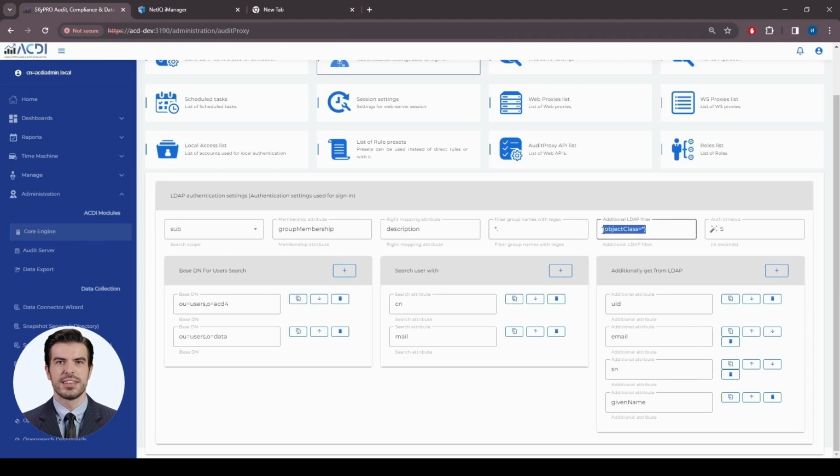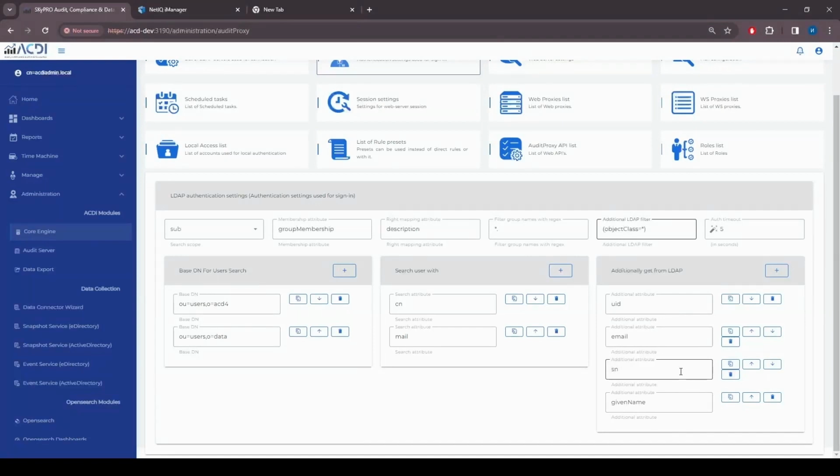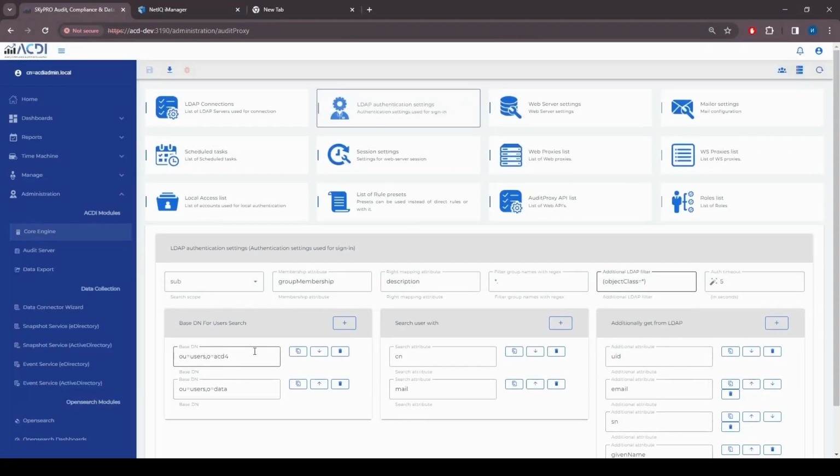Here you also see the additional LDAP filter. The authentication timeout is set in seconds. These are the attributes that will be used to search users. The default settings are CN and mail. Additional information will be received from LDAP and saved in session. When you modify this page, you will need to save the settings.